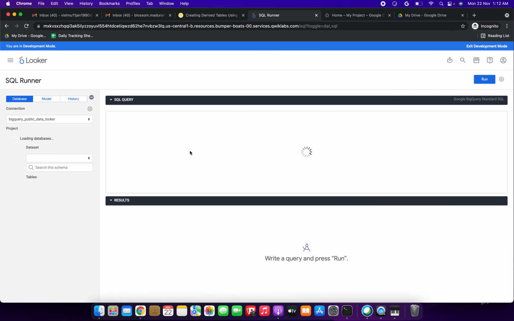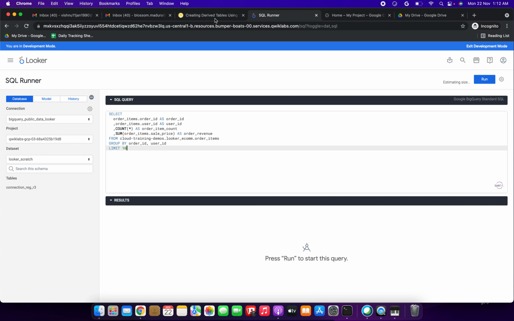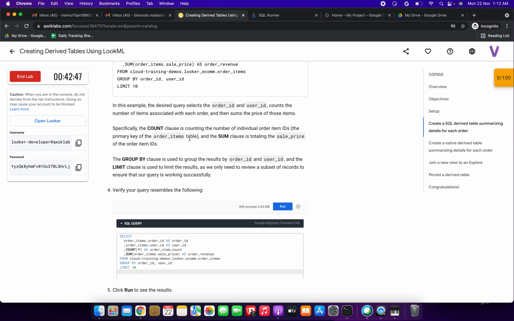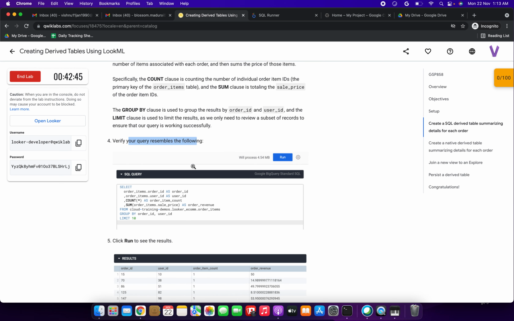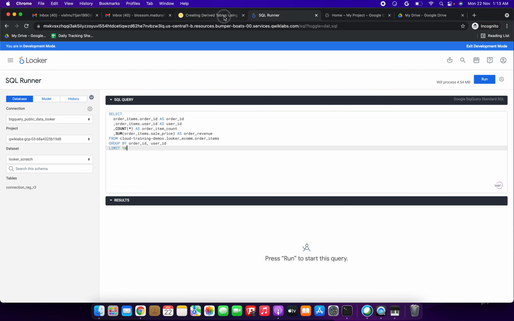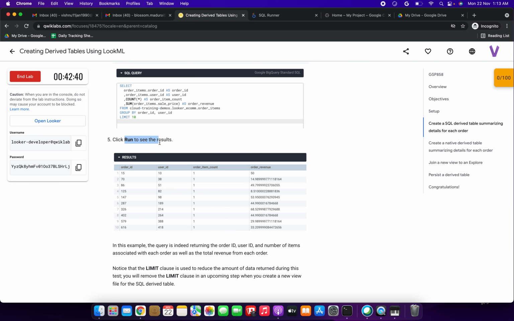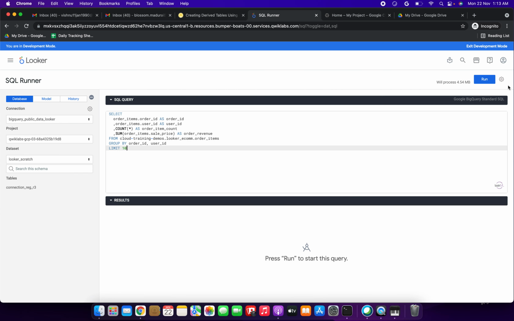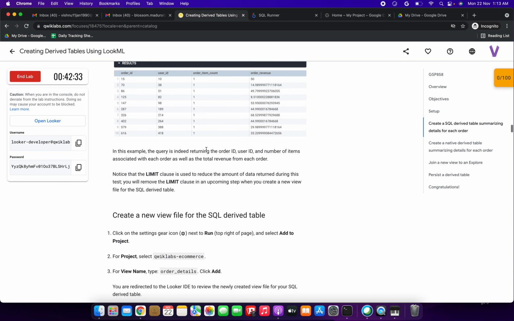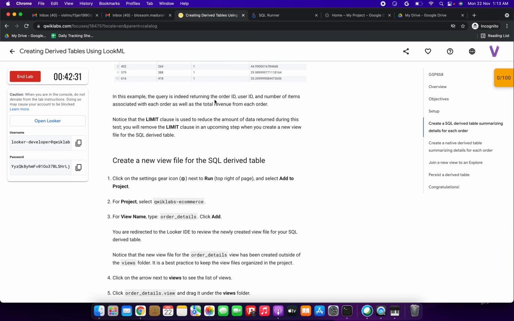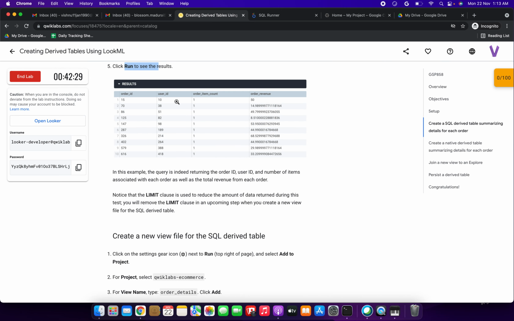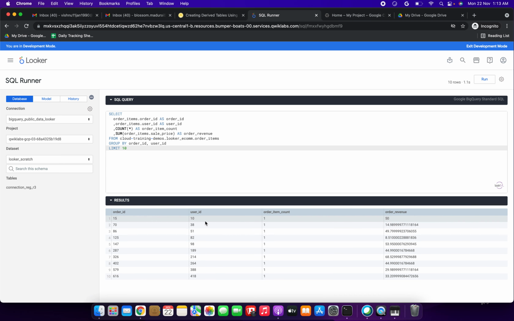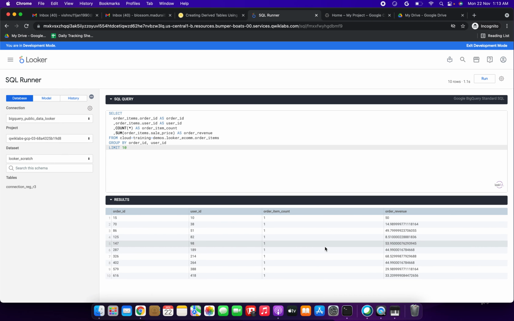We need to add this following query. It's loading now, let's wait for it. Just add it. Verify your query resembles the following. Yes, it is like that only. Click run to see the results. So I'm going to click the run button. You can see the order id, user id, order item count, and order revenue. We are getting the results like this, friends.